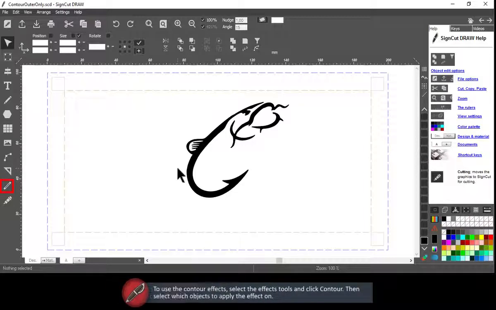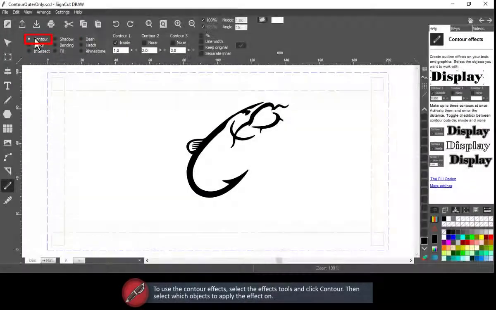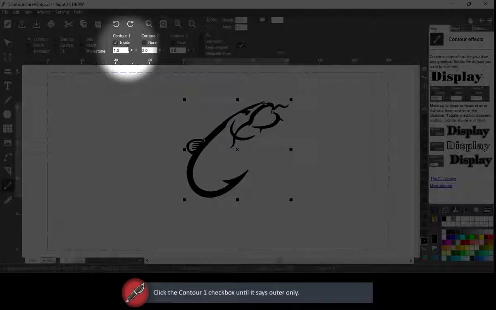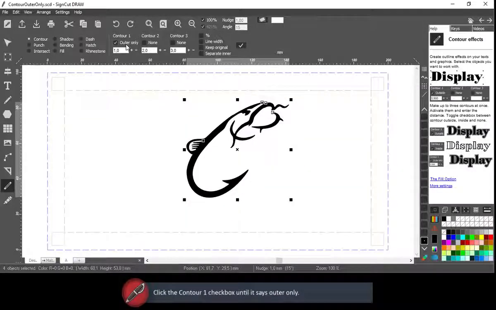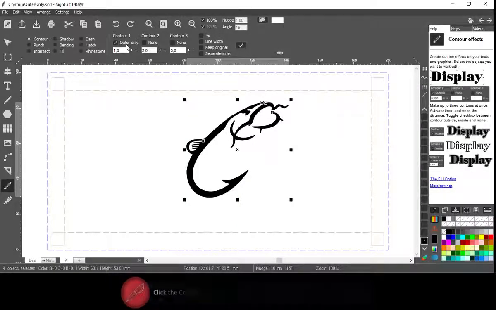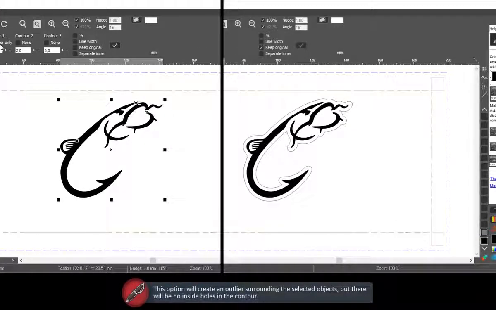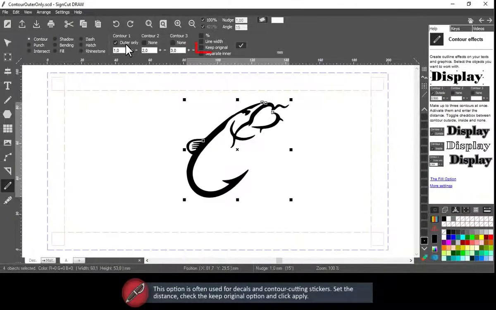To use the contour effect, select the Effects tool and click Contour, then select which objects to apply the effect on. Click the Contour 1 checkbox until it says Outer Only. This option will create an outline surrounding the selected objects, but there will be no inside holes in the contour. This option is often used for decals and contour cutting stickers.